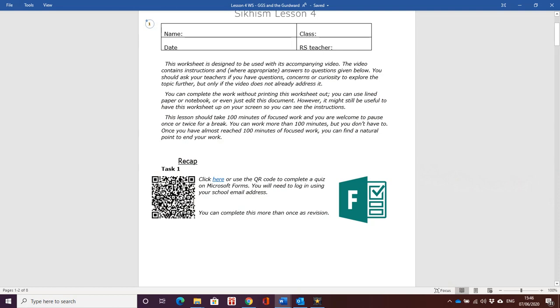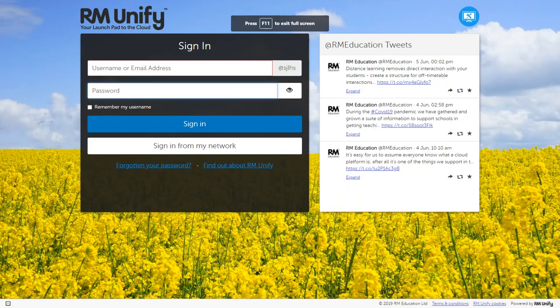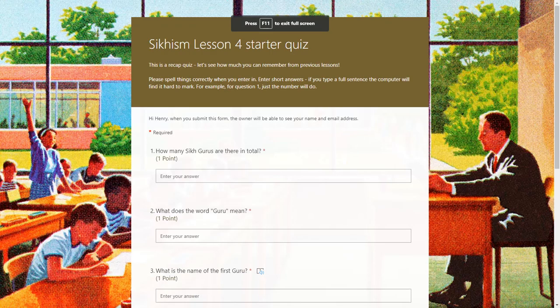On page 1 of the worksheets and also underneath the YouTube video, there is a link for you to click on to go onto Microsoft Forms. You can also take a photo of the QR code to generate the right link for you. Once you've clicked on that link, it should go to a sort of Microsoft page where it asks you to sign in. Use your school email address to sign in, and then it should redirect you, once you've typed in your email address, to an RM Unify page where you can type in your password to your school email address. Once you've done that, it should direct you straight away to the form, which is like a sort of quiz, which you can see on the page in front of you.